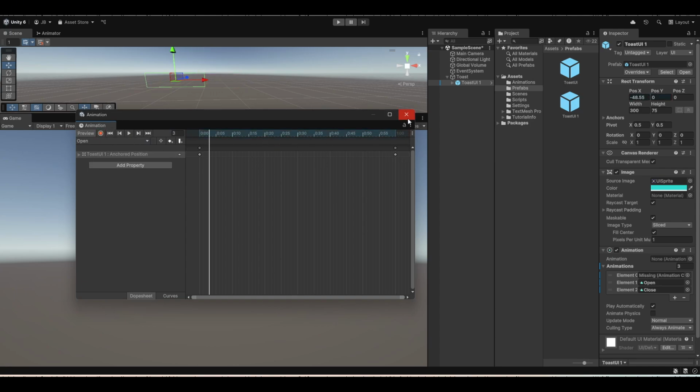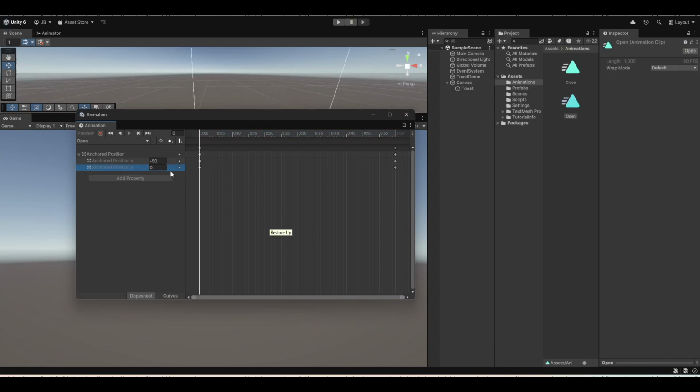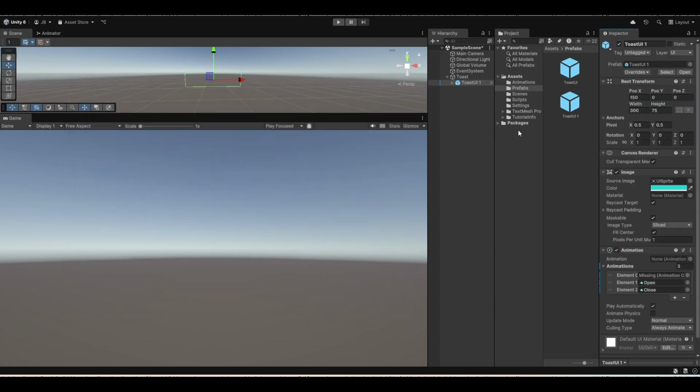So turn off the recording. Make sure that the position Y on the anchor has been removed. We don't want to use that property. We only want to use the X. And make sure this one is also removed. X out of this. Make sure that your animations have been assigned to the animation component on your Toast UI. The opening one will actually be the first one that'll occur by default, and then we'll have to call this in a script.